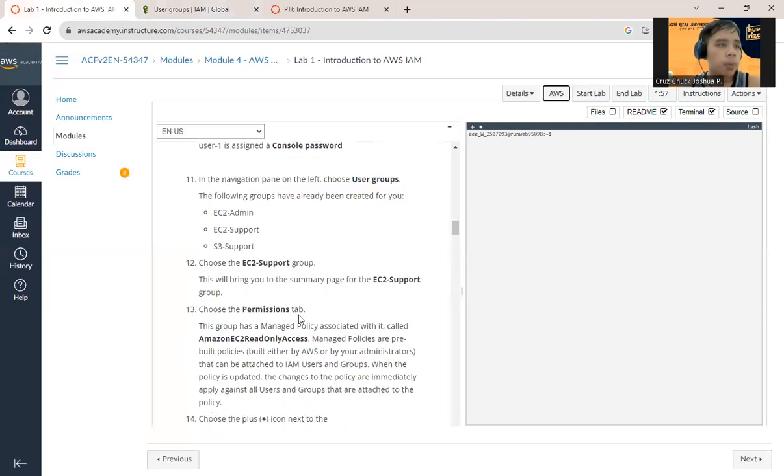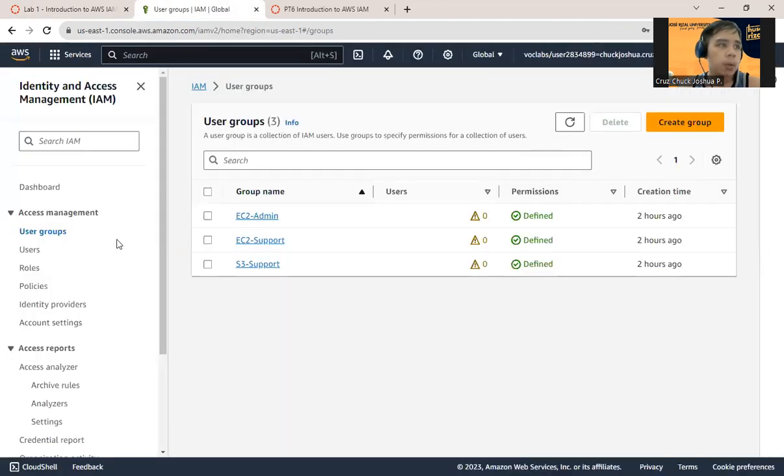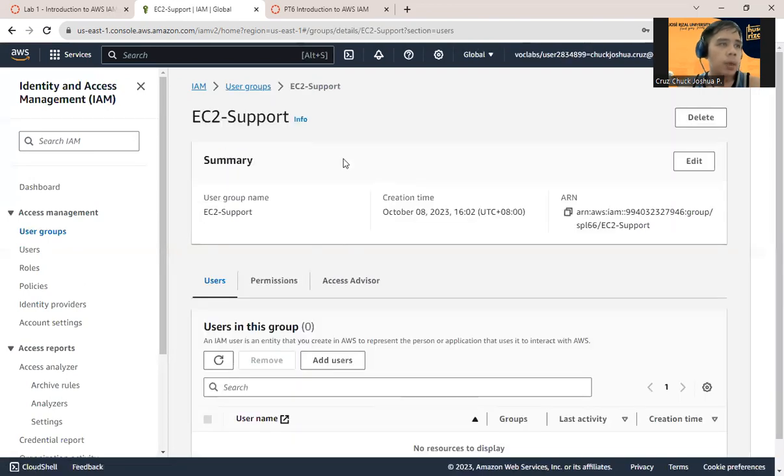Now, for step 12, choose the EC2 support group. This will bring you to the summary page for the EC2 support group. Now, we click the EC2 support, and we can see the summary of the EC2 support group.